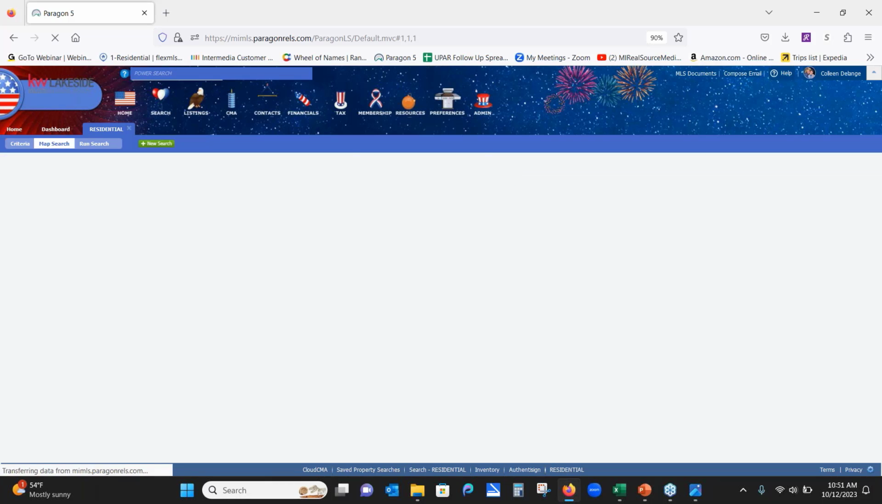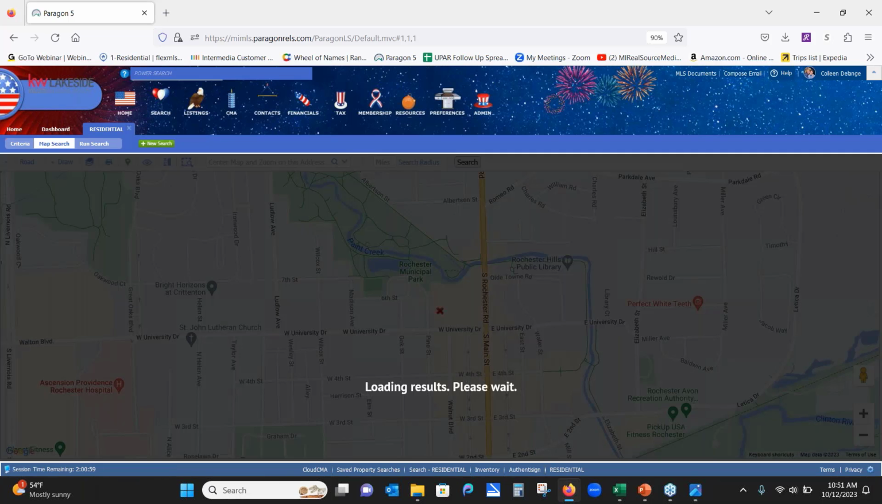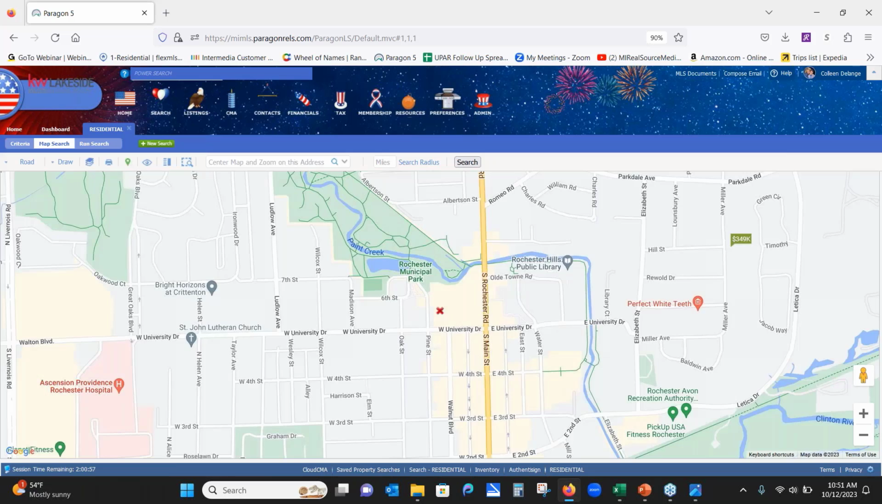When you go into search by map, this allows you to add up to 10 shapes on your map. It will automatically open to where your office is located, so it'll have that big red X.